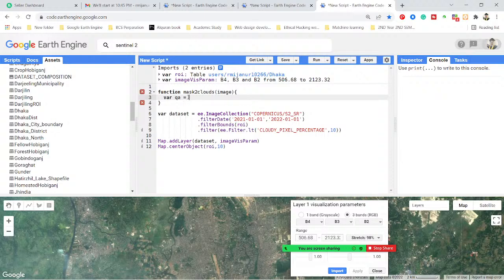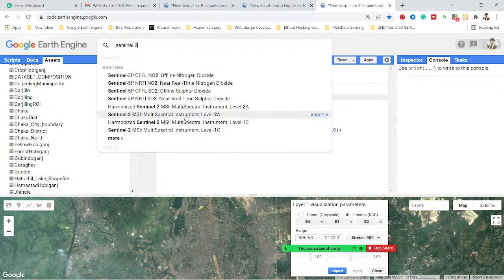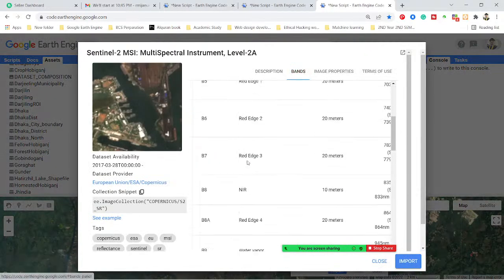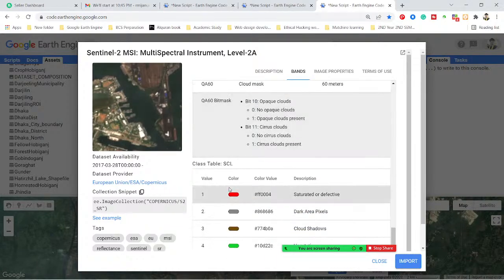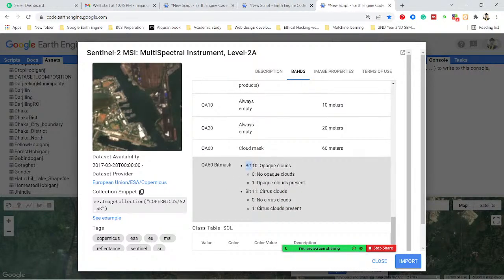After this I call my element name image. I simply call the image and use the select function. After the select function I put my band name, QA60. You can see this band has two bits, bit 10 and bit 11. So bit 10 and 11 are cloud and cirrus respectively, so I select both of these bits.